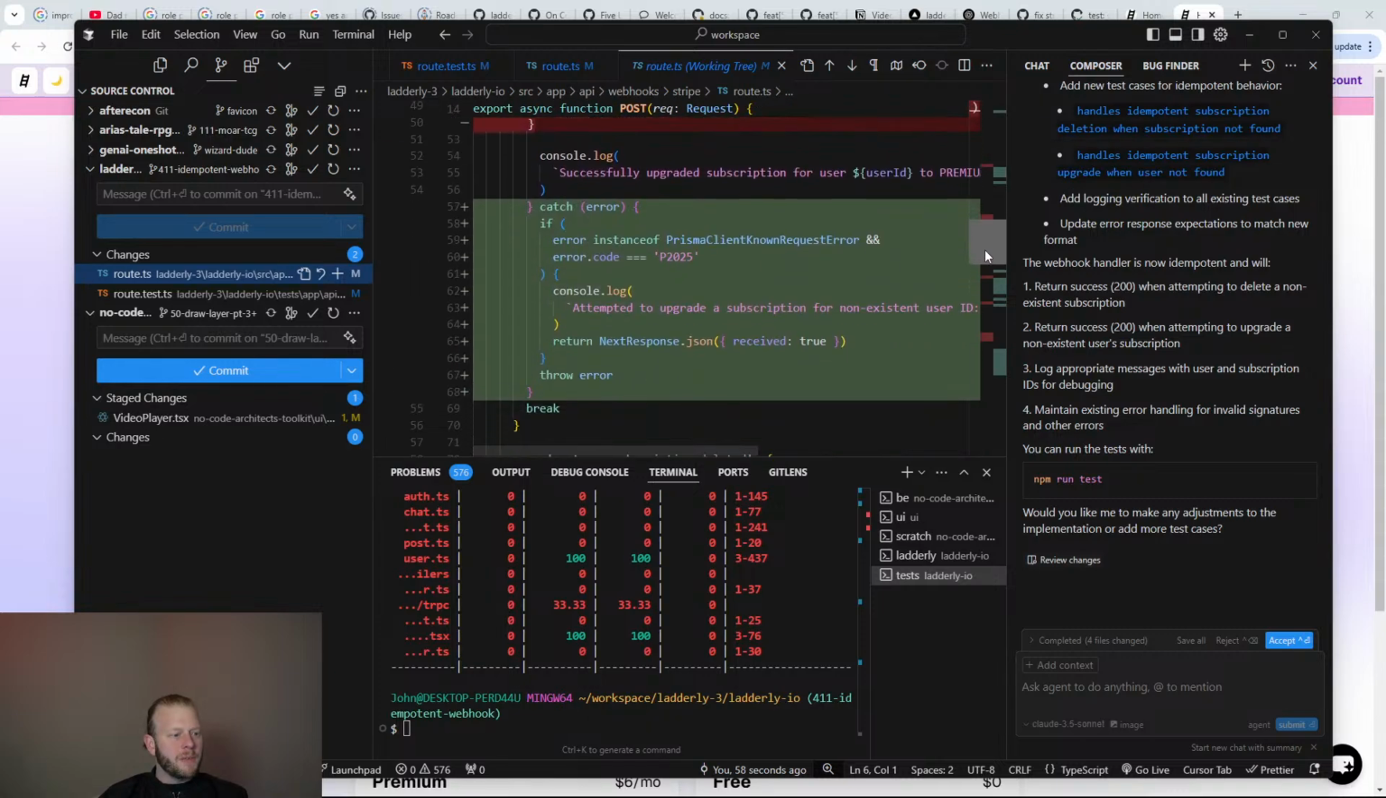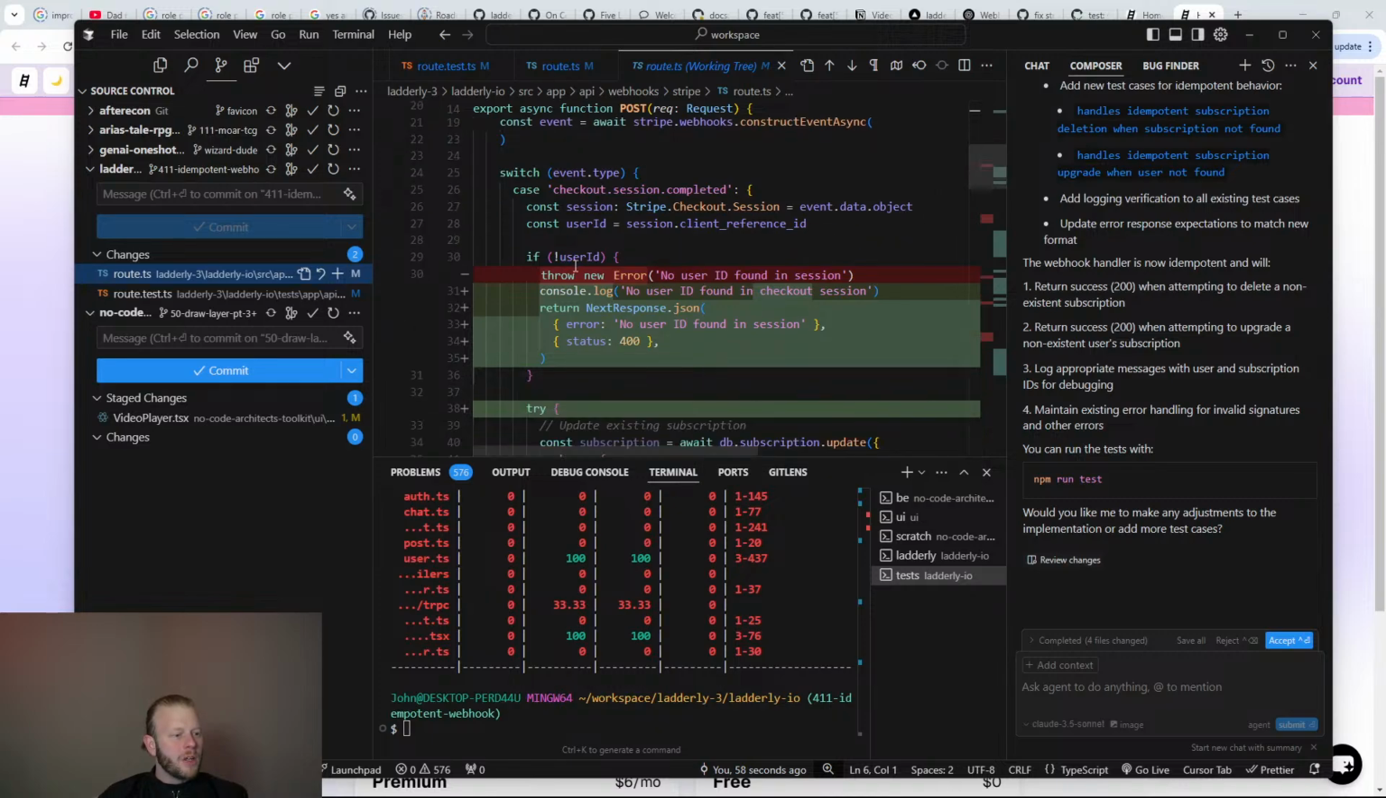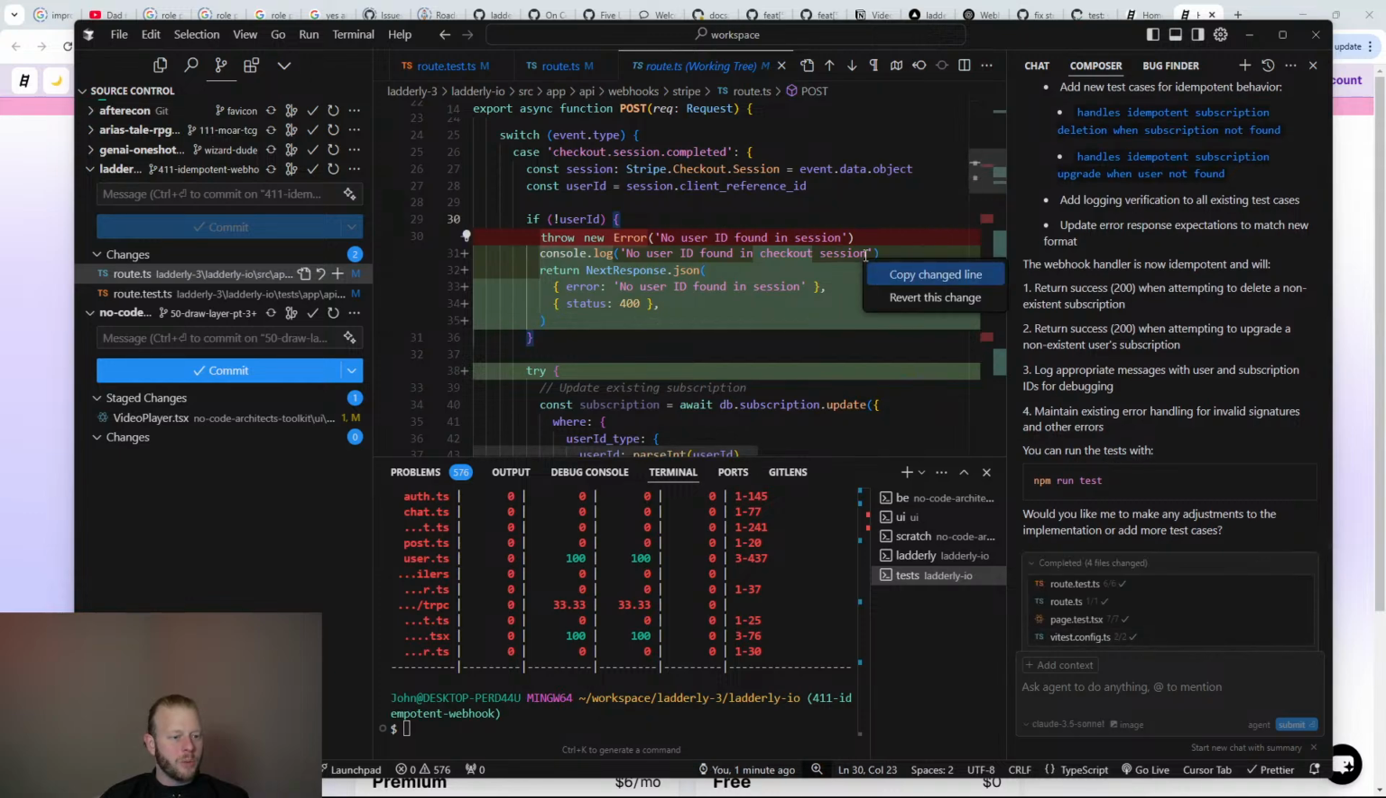Okay, so we've significantly altered the code here. Let's make sure we're careful with what's going on. So previously we throw an error if the user ID is not found. Now we want to just log it. But we're still returning an error. So this is not what I want. I'll accept the changes, but then I want to go back and forth a bit with Cursor.